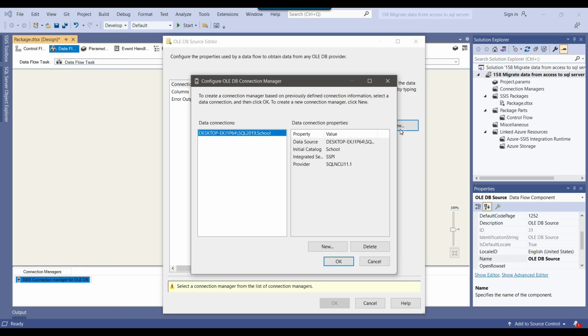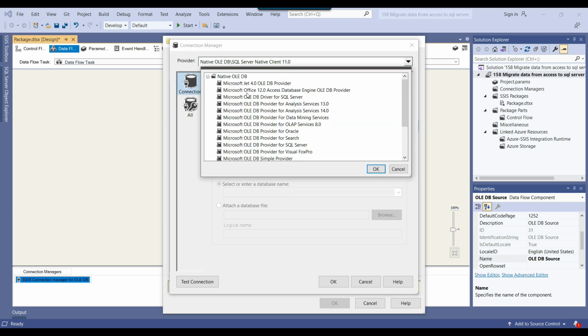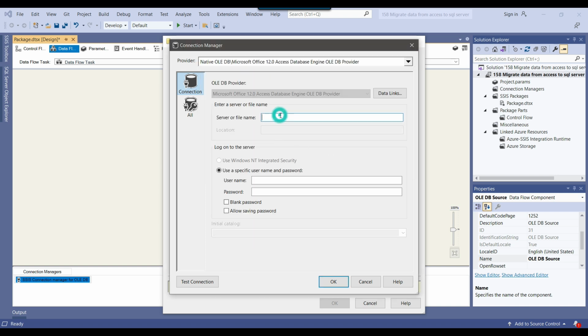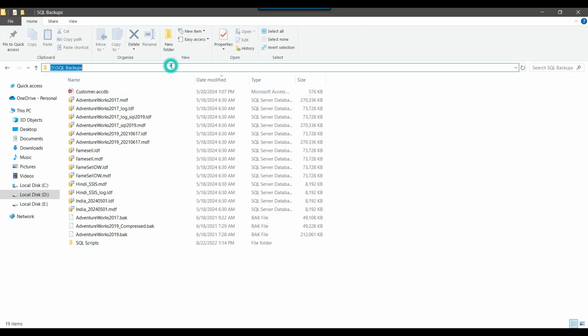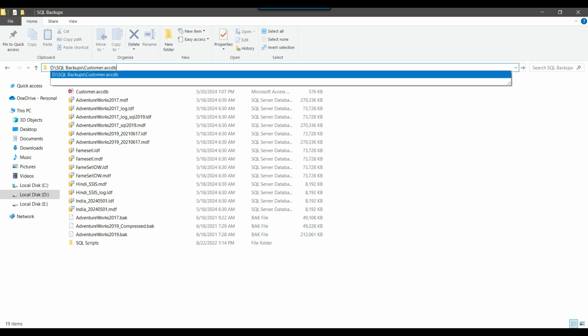Click new to create a new OLEDB connection manager, click new, and now it will open the connection manager pane. From the provider type you can select the Microsoft Office 12.0 Access Database Engine. Click OK. Now inside the server or file name you need to provide the complete file name along with the file path. My Access database file name is this one, customer.accdb.